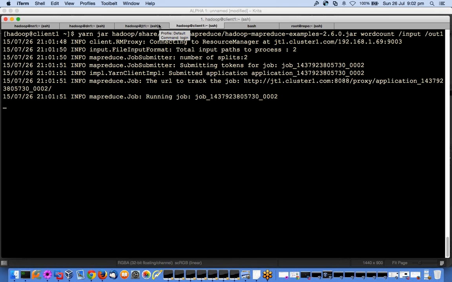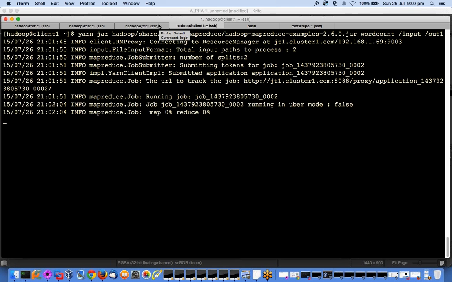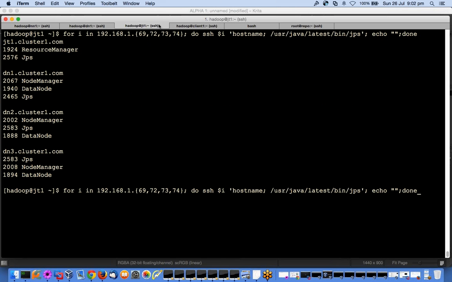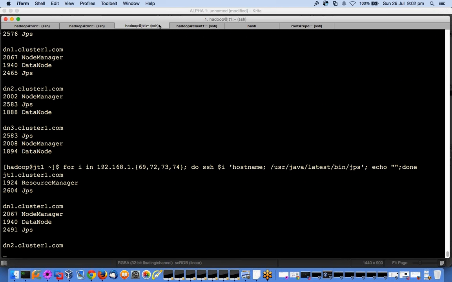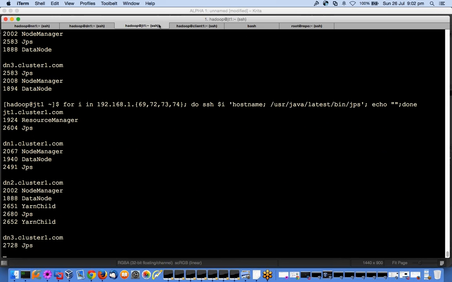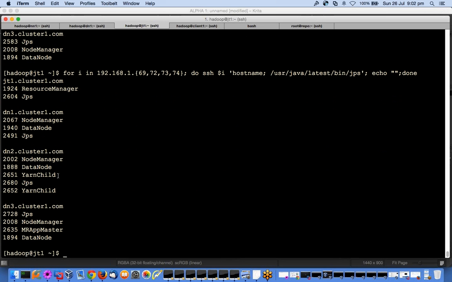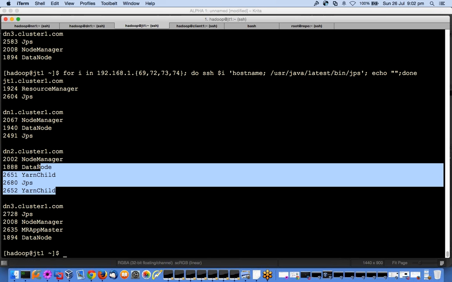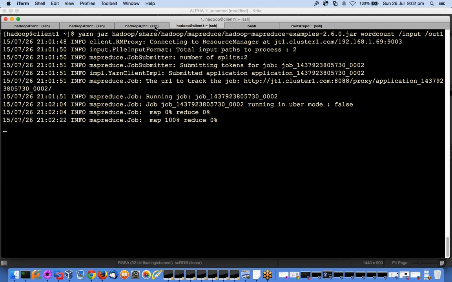Now the resource manager will decide where I should launch the application master. It will fire it to the node manager. The node manager will create this one. Right? Again the yarn child got created. So the job is running.